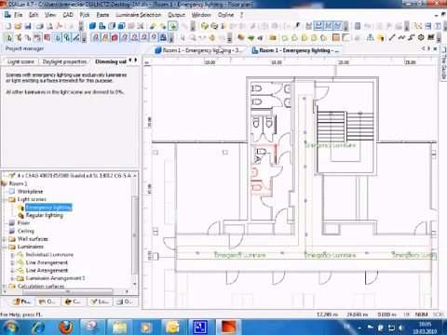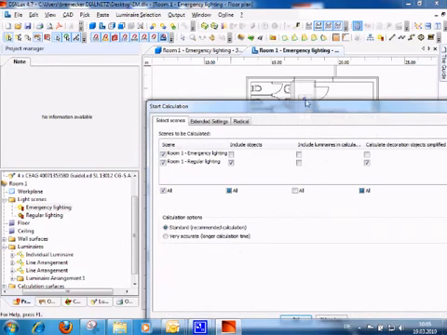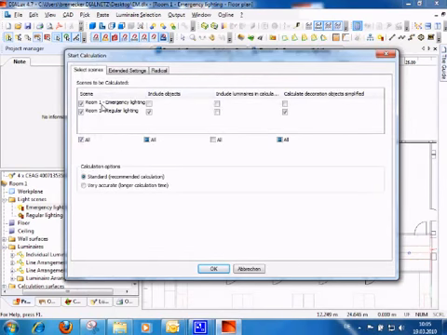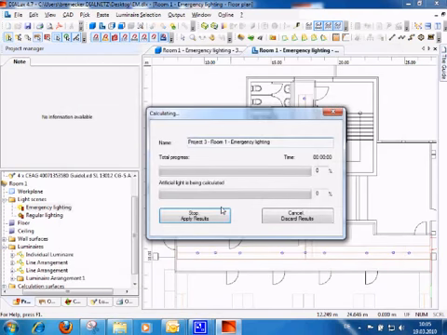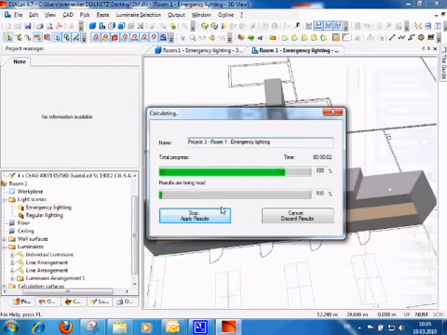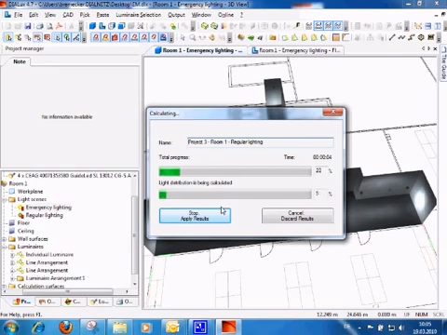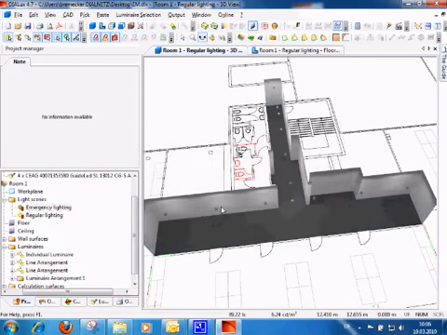Okay, let's do the calculation. And now we have 2 different light scenes. One is the emergency light scene and one is the regular lighting. Both will be calculated now. It takes a few seconds. First light scene is already calculated. The emergency lighting is faster in calculation because only the direct light is taken into account.